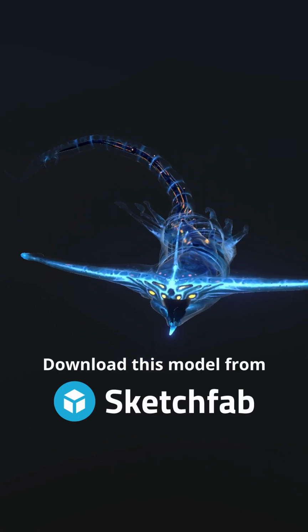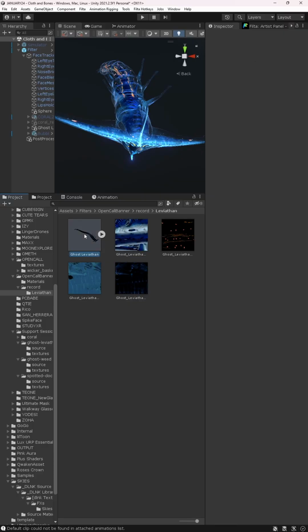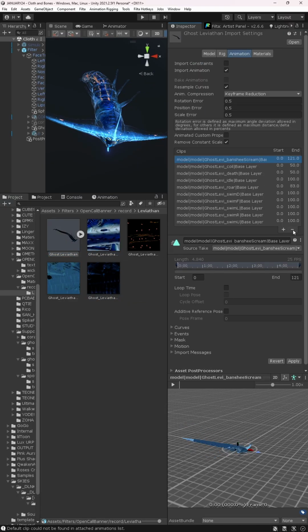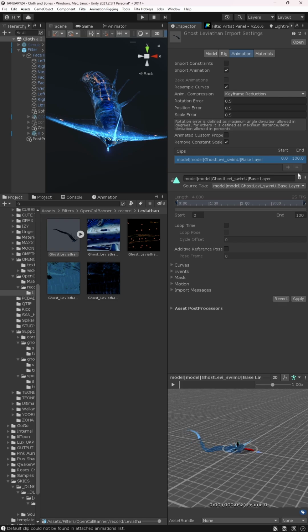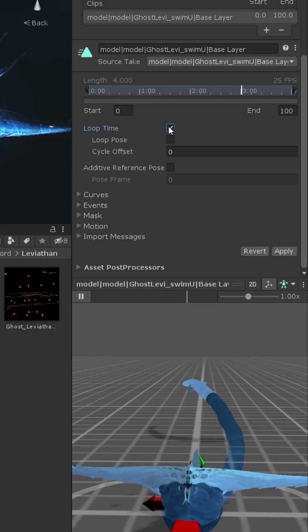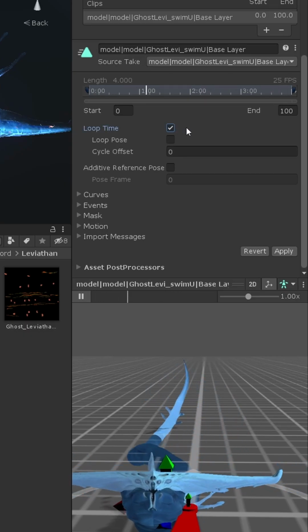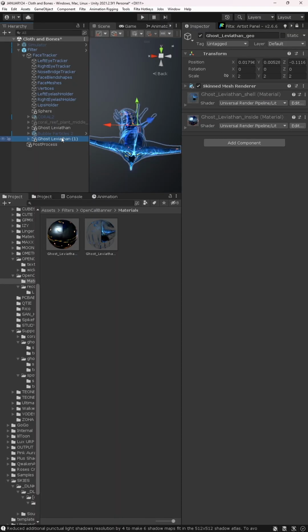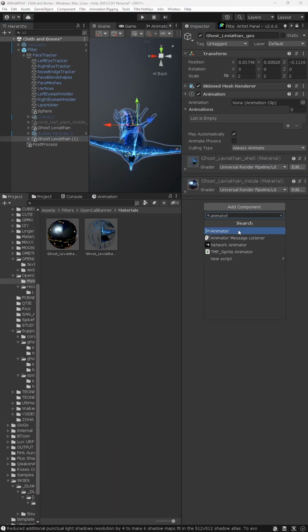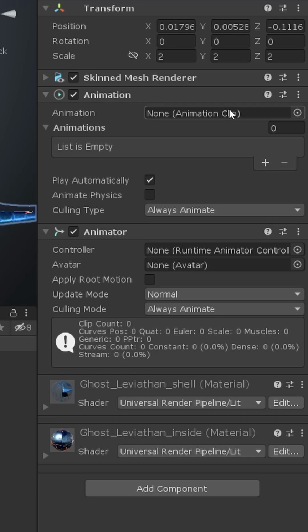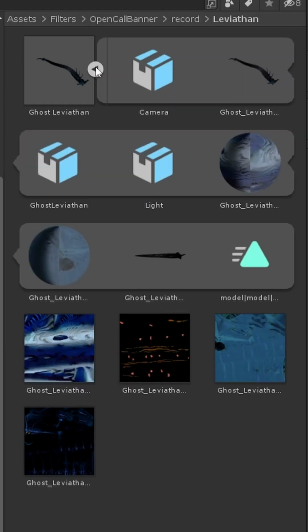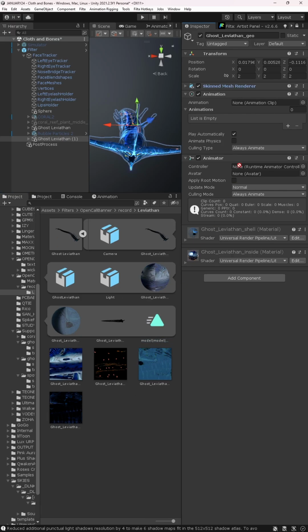Now let's take a look at this animated creature. We imported the files and decided to only use this animation from all the included ones. Do not forget to check the loop time box if you want to loop the animation. Select your model in the Hierarchy tab and add the animation and animator components. Here you can add the default animation you would like. You can expand the menu of your model and find the animation in there.